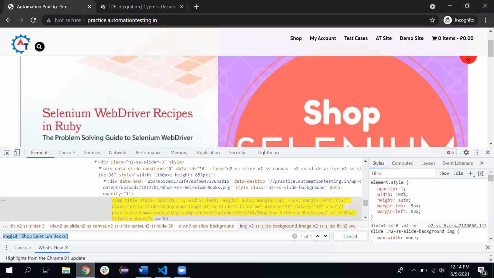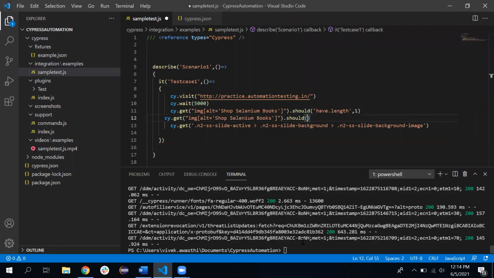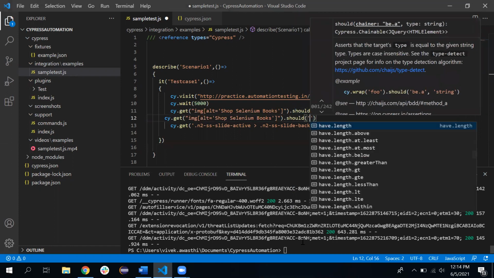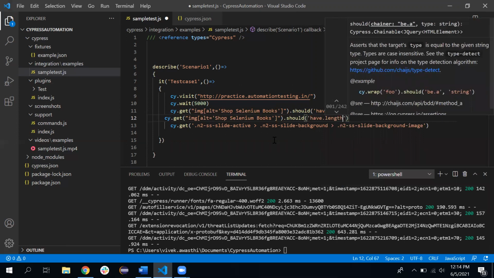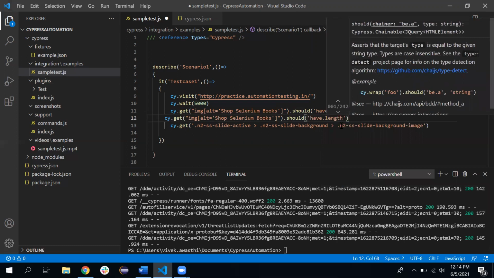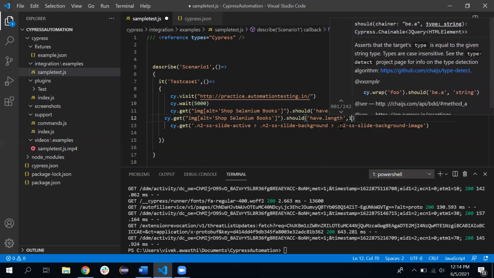In the browser, you are able to see it's coming only once, and that is the thing we need to verify. So basically, we need to verify the length of that particular element. If you just put braces and type have, then multiple options are there: have.length, have.above, and all things. In that case, we just need to check the length. It's like plain English: cy.get element should have length, and then we need to pass the value 1. So that particular element should have length equal to 1.